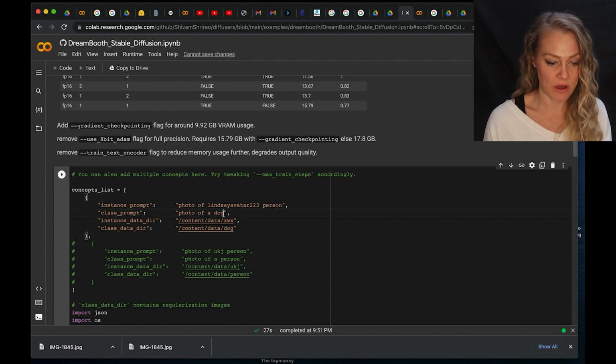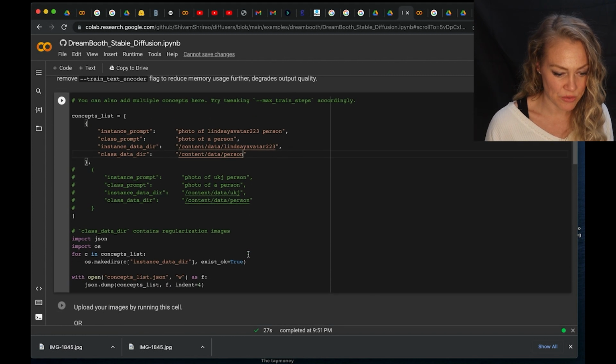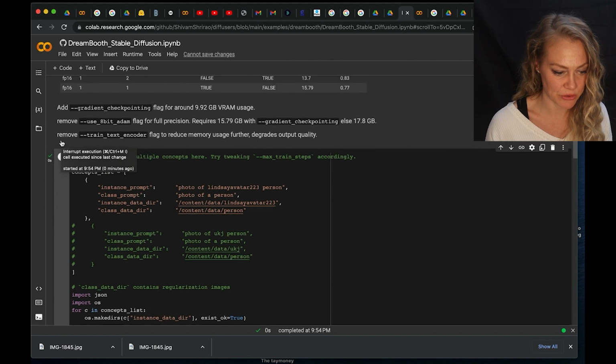So photo of a person, and then you want to replace this ZWX with your unique name, Lindsay Avatar 223, and replace dog with person. Okay, so that's all you need to do in this section, and then you want to press play. And that's done very quickly.